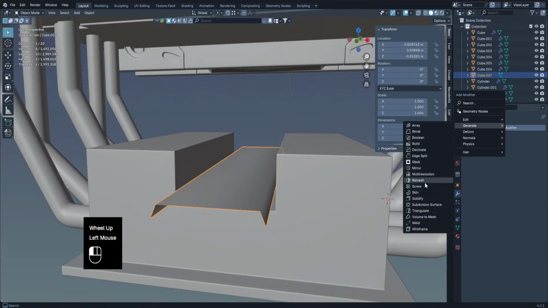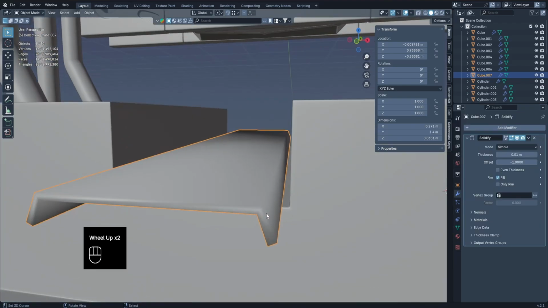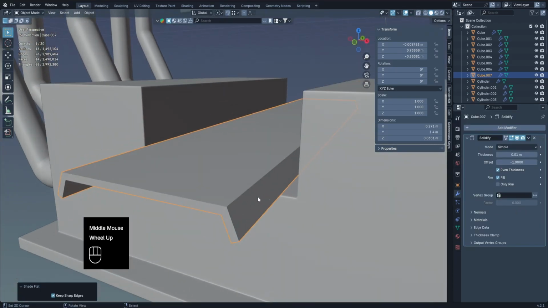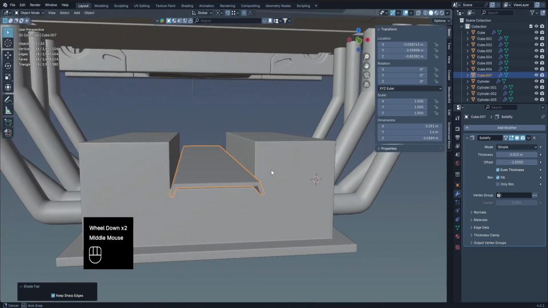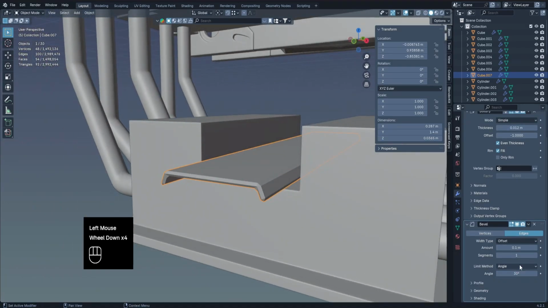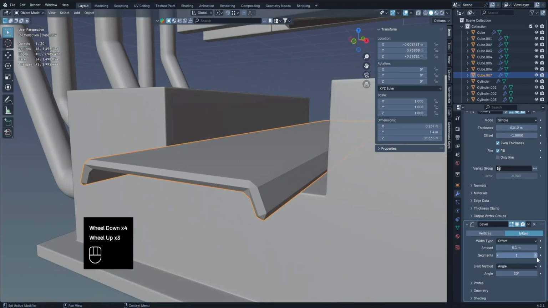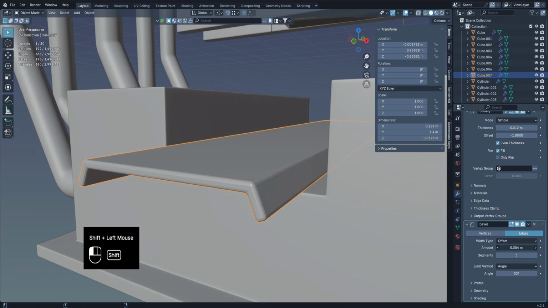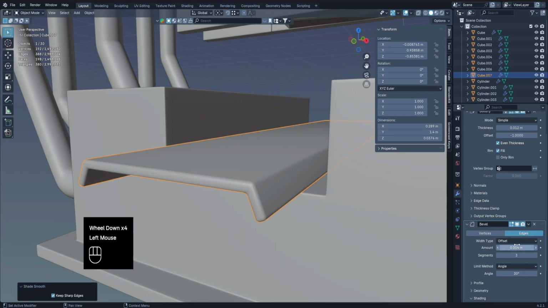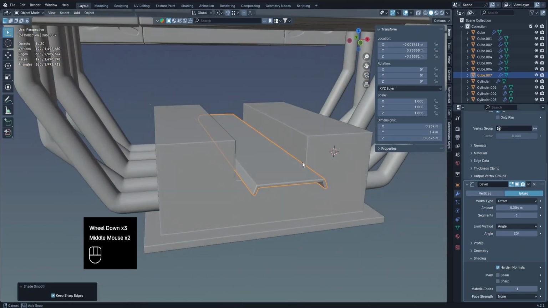Now let's add a solidify modifier and check even thickness. W, shade flat for now. So we can play with thickness amount, and I like this for now. And let's add a bevel modifier with 3 segments. And I think 0.004 looks nice. Now let's W, shade smooth, and in the shading tab let's enable harden normals.